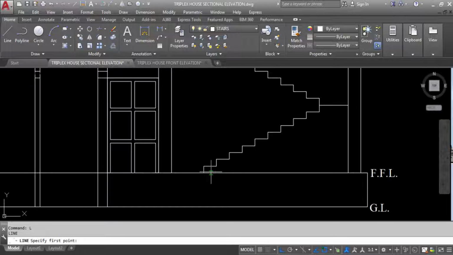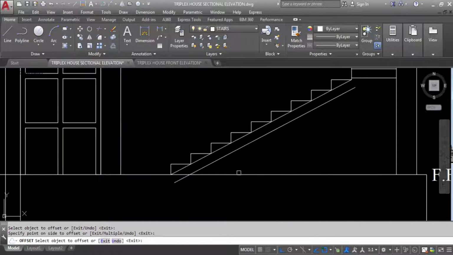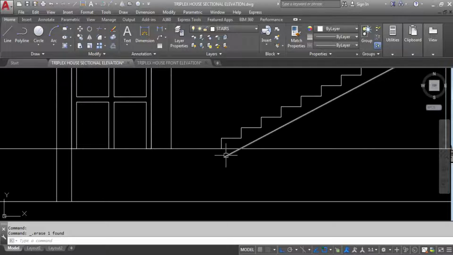Draw a line here. Give offset of 5 inch. Staircase slab we need to provide. Now fillet radius 0. Select this line and select this line. Delete this line. Now here trim this and trim this.